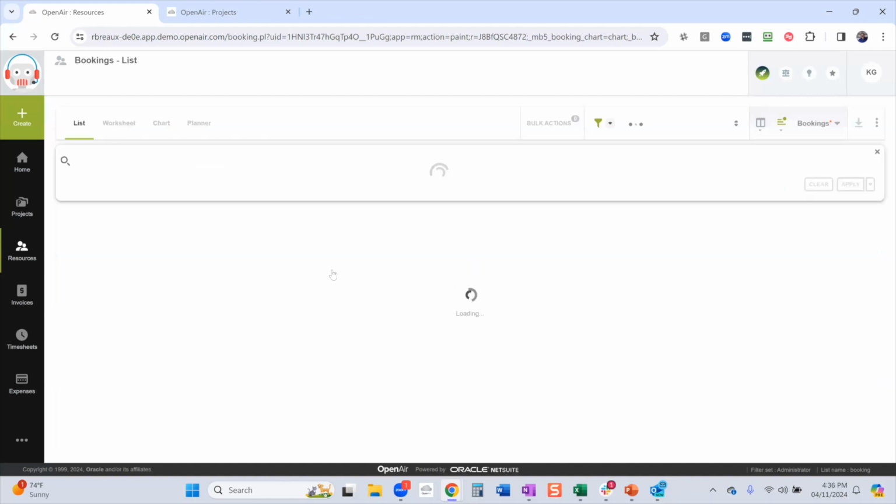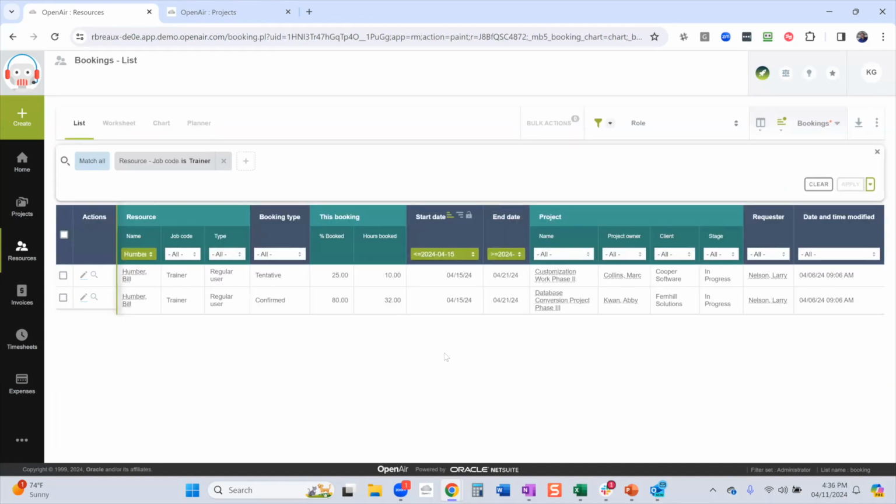So again, a good view for resource managers. Quickly, you can filter that view by department, by job code as well, and be able to then adjust your view and see if you've made any changes.